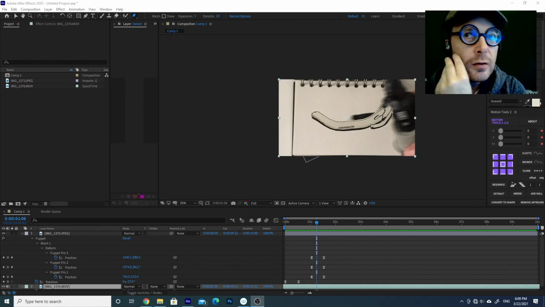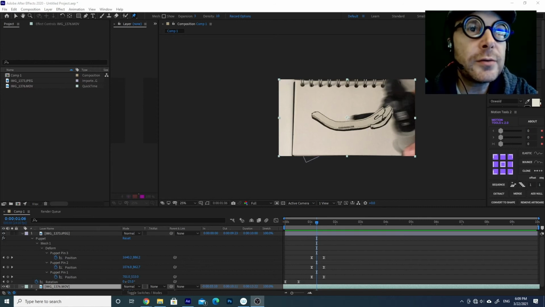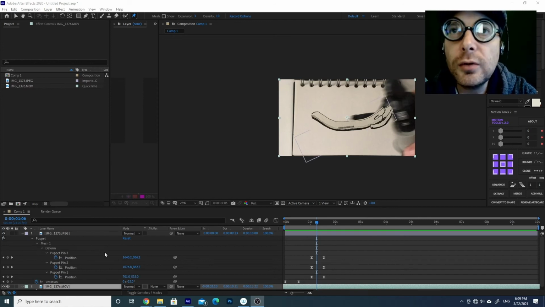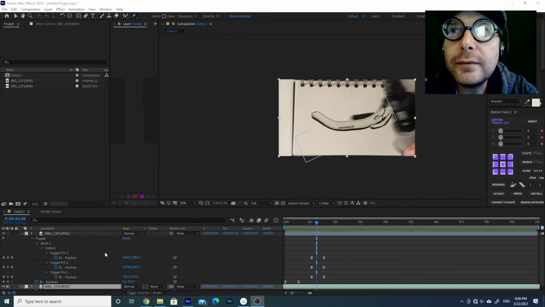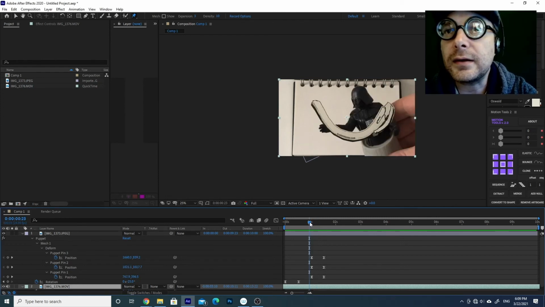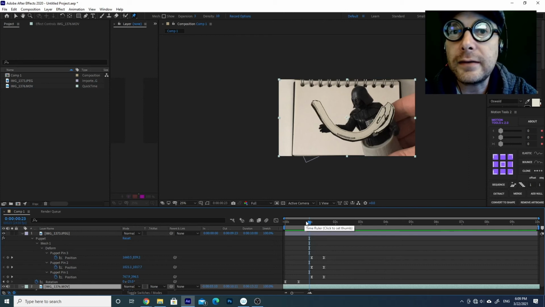So now you know how to use the transforms, how to use the puppet tool to move your object, and now it's up to you to have fun. You can do whatever you like. You can have your object interact with the video behind, and that's something very easy now, as you have seen.